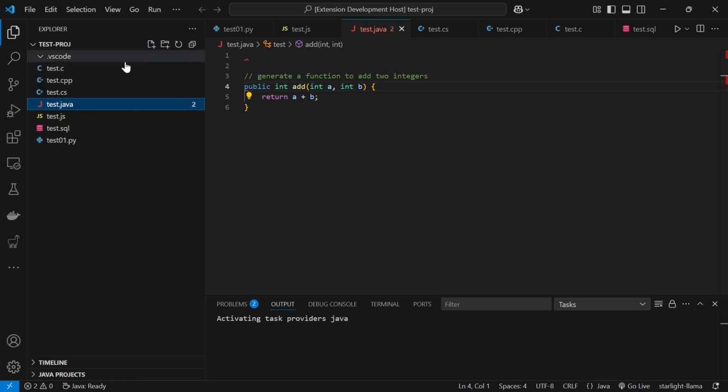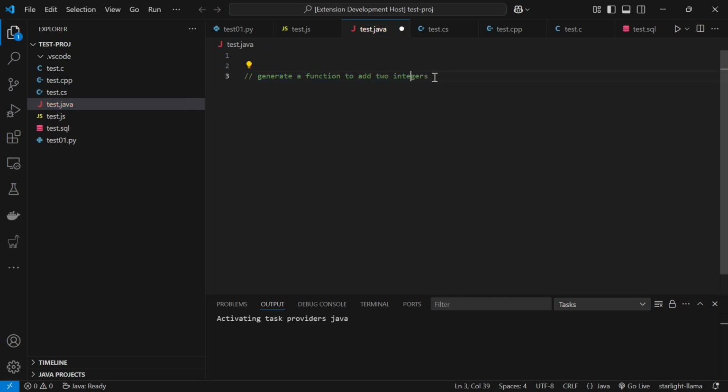So in this test project that I prepared, you can see different kinds of languages, and I was testing writing an add function which adds 2 integers. For example, here in test.java, you write a comment, generate a function to add 2 integers. And let me delete this function here. The cursor should be on the comment line. Then you need to click the command for generating the function. For that, we can use the command palette in VS Code.